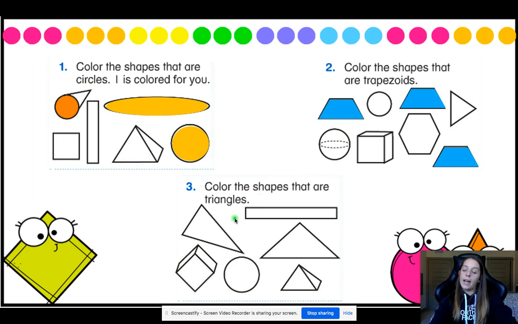Number 3, we are now looking for triangles and triangles only. So I'm looking for 3 sides and 3 corners. So let's make sure we try and find that. Let's start at the top here. That does not look like a triangle to me. I see 4 sides, 4 corners. However, this one right here has 3 sides and 3 corners, so we're going to color that in.